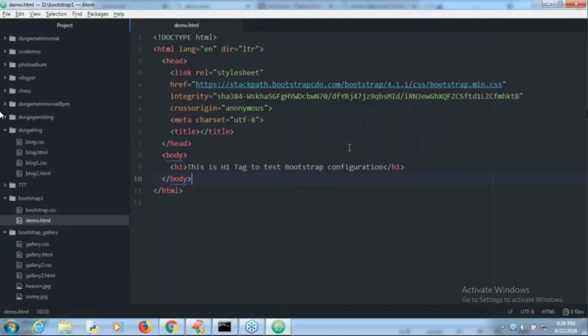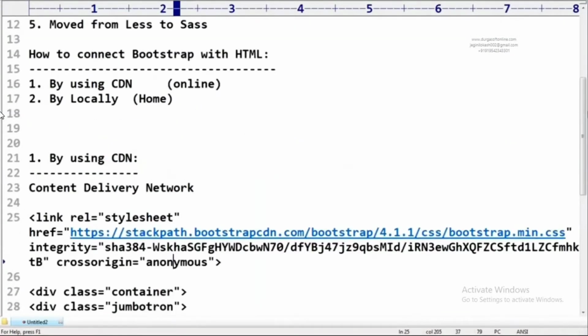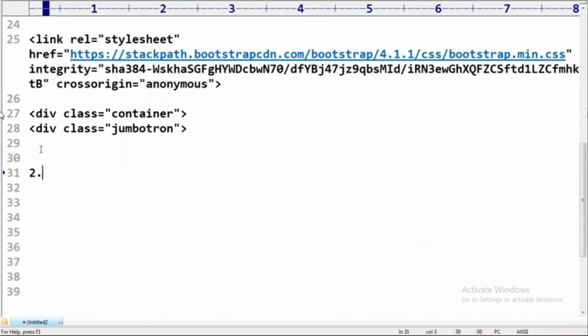Okay. H1 basic styling is not varied. Ajit, H1 style, whether it is version 3 or version 4, is the same. Don't worry. So that's it. I hope how to connect bootstrap with the HTML by using CDN is very clear for you people.